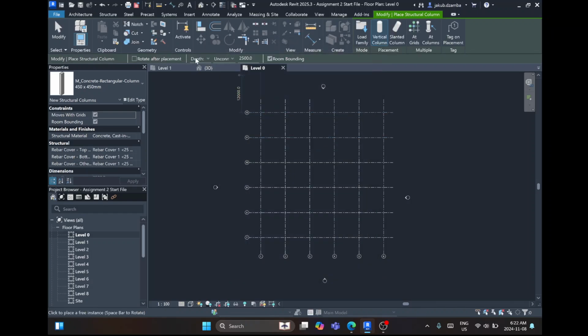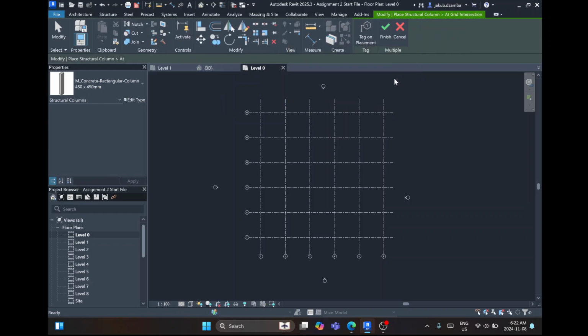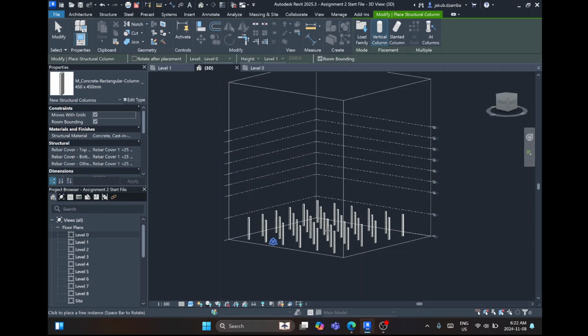Now I want to make sure that up here, I don't want to do it column by column. I'm going to show you a faster way to do this. So first I'm going to say I don't want to go by depth of column, I want to go height. I'm going to tell it I want this column to be from level 0 to level 1. We don't need any offsets, and I'm going to say give me a column at every grid intersection. So click that. Now I'm just going to go like this, and you can kind of see them ghosted in there. I'm going to hit the check mark, and there are my columns.